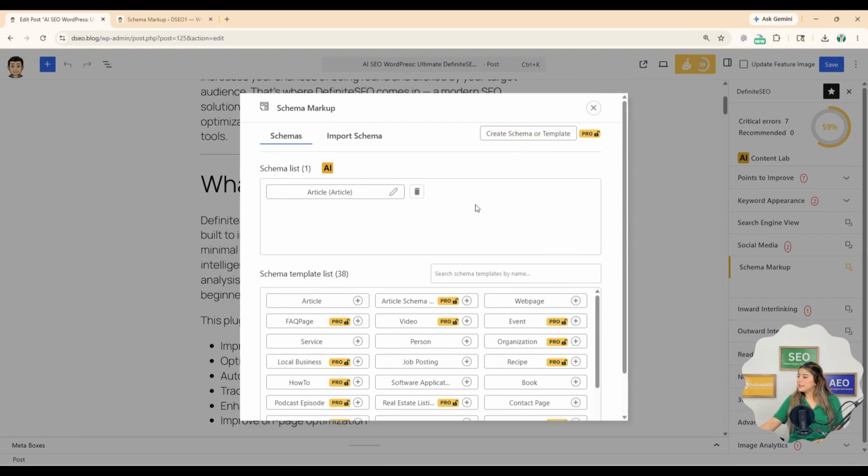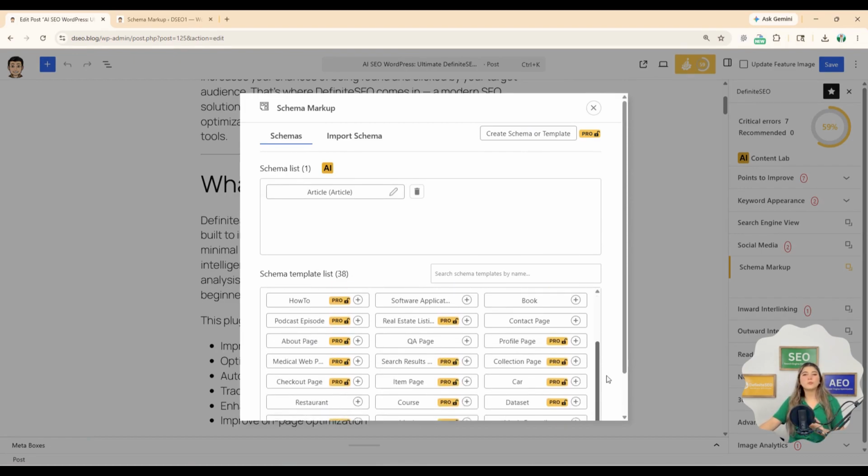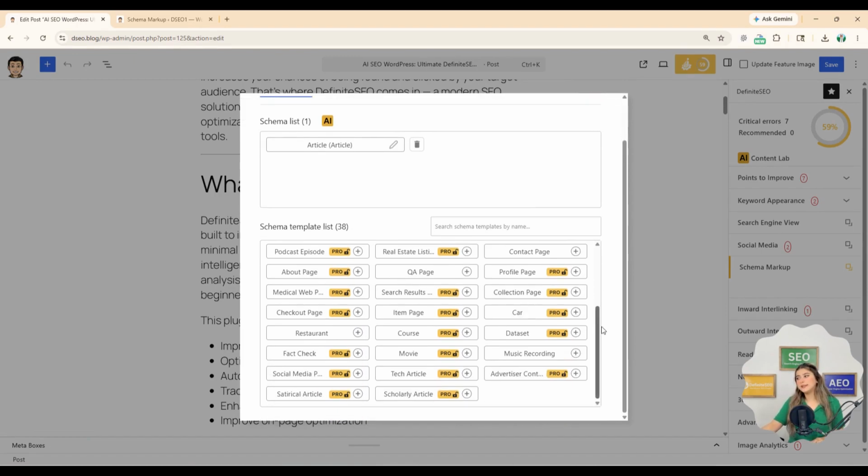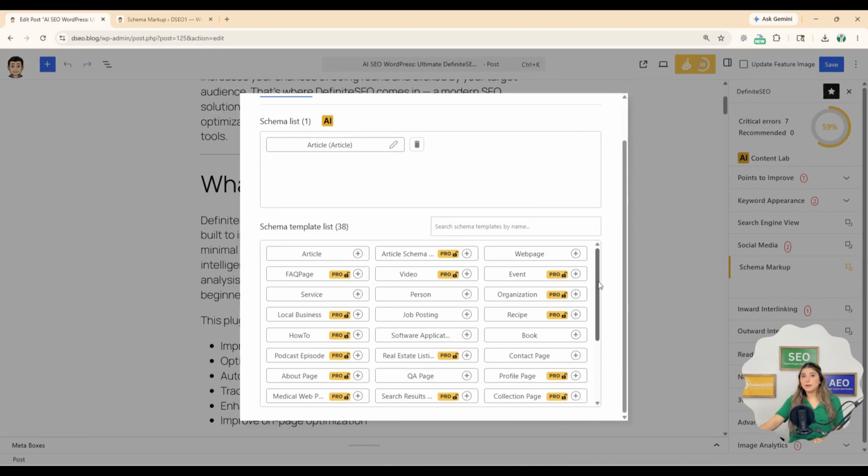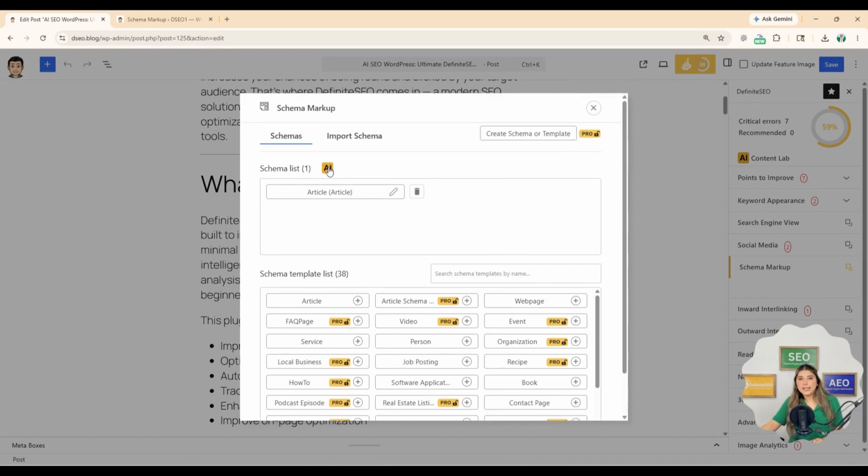So the article schema is already added here, but if you want to add multiple schemas to your post, then you can add multiple schemas from the templates given by the Definite SEO plugin, or you can also generate them with AI. I am going to generate it with AI. So just click on the AI icon from here.